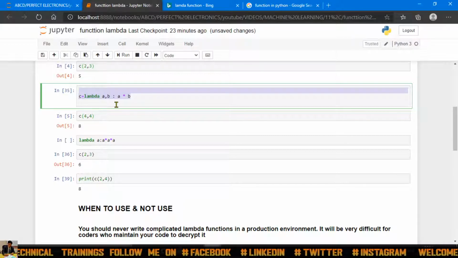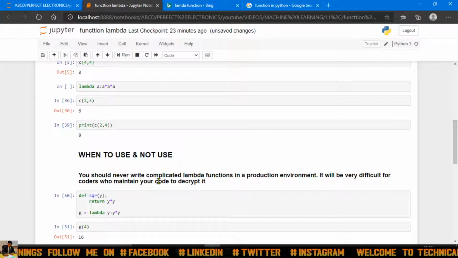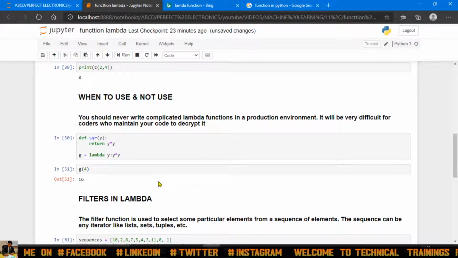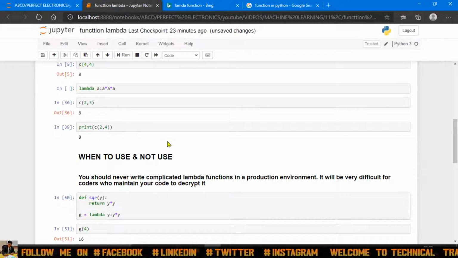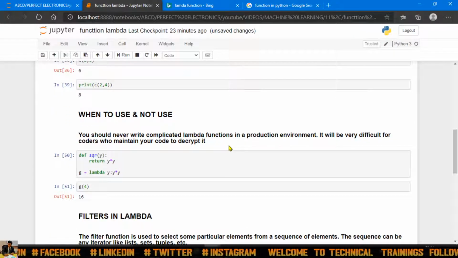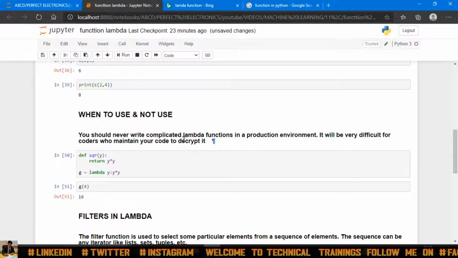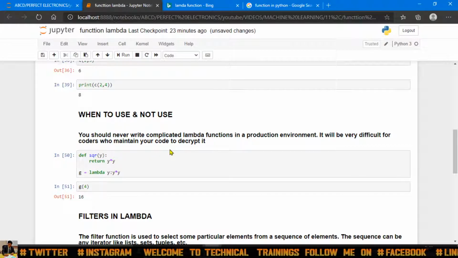Next, we'll start with when to use it and when not to use it. You should never write complicated lambda functions in a production environment. Suppose you are coding for a project. If there is something like only addition, then you can use lambda, but for complicated logic don't use it. It will be very difficult for coders who maintain your code to decrypt it.